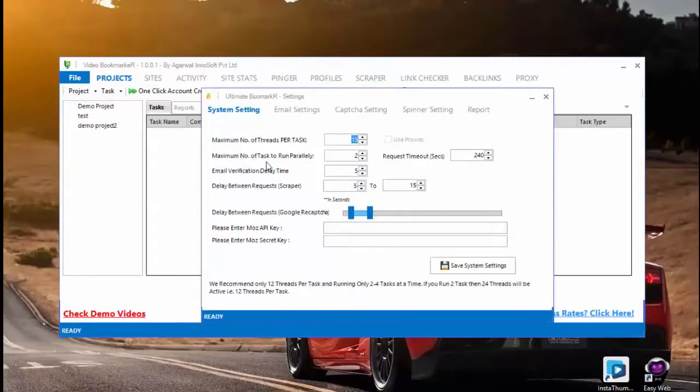Now this one right here where it says maximum number of tasks to run at the same time, this basically means if instead of just working on one task, like just building links, and then after it's done building links, going out and creating accounts, it will do those tasks at the same time.